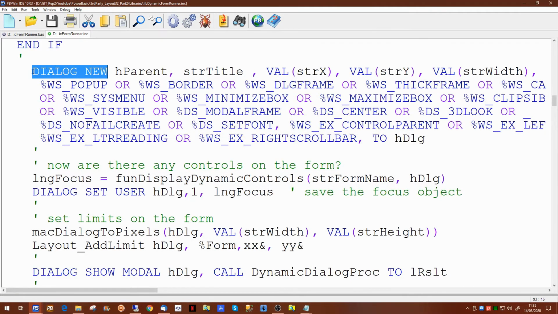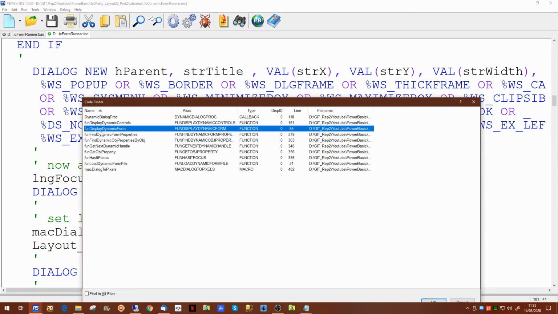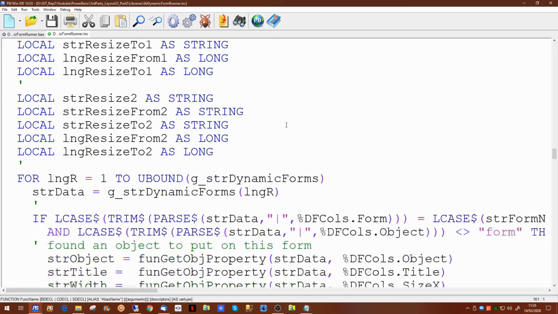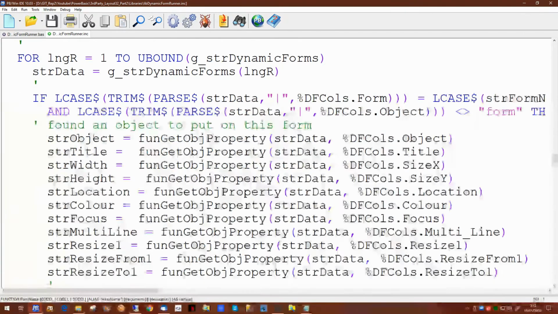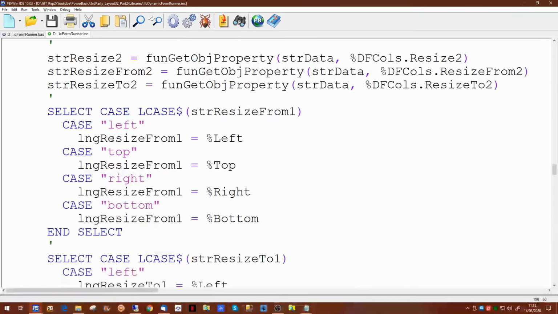Having created the dialog, we then display the dynamic controls. And in this function, as you will see, we are pulling back all the properties of the object. So it's running round the array of all the objects that were defined in that text file. It's pulling the information from the text file to get the information of where to place it on the screen. And this is where the Layout32 comes in.